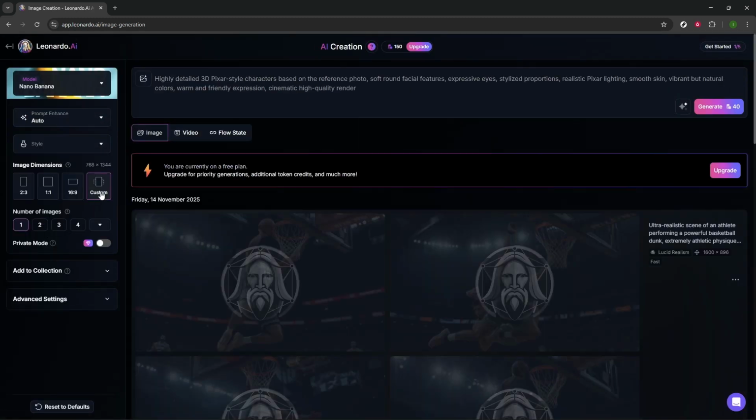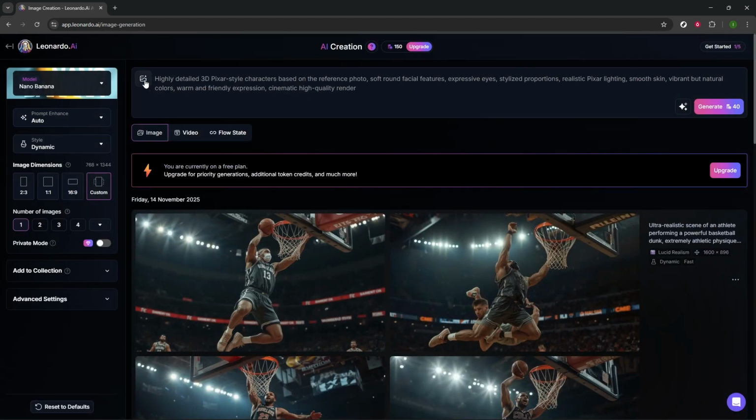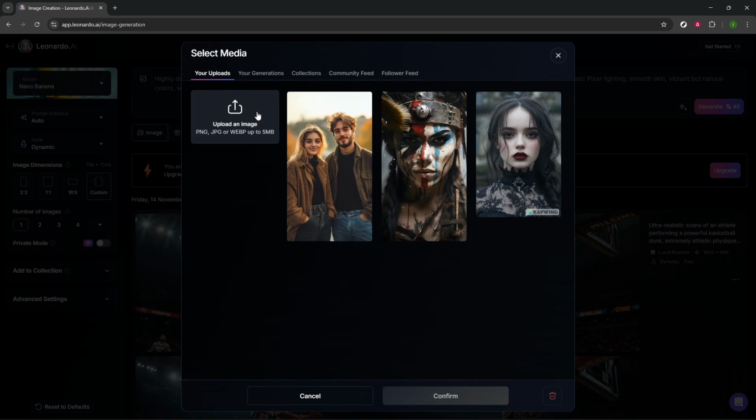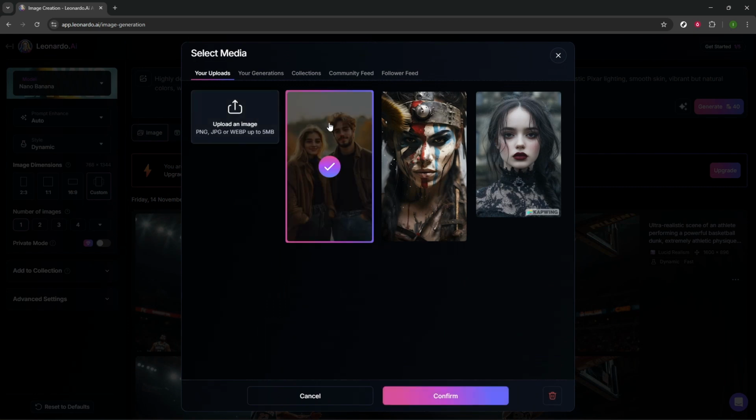Next, add a reference image. This helps guide the AI towards specific facial features, clothing, pose, or overall vibe while still reimagining it in a stylized, animated way. Click Image Reference to open the panel, then choose the option to upload a file.